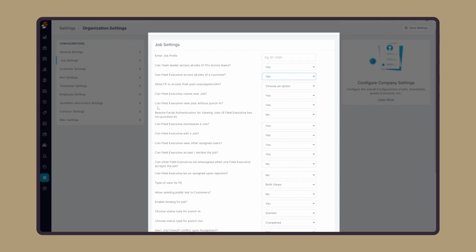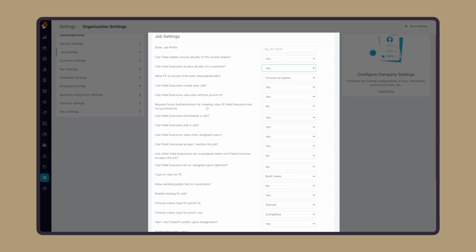Can field executives view jobs without punch-in? If you select yes, field executives will be able to view jobs without punching in. If you select no, field executives will be required to punch in before they can start working on a job or view a job. Require facial authentication for viewing jobs. If you select yes, field technicians will not be able to view jobs unless they provide facial authentication. Can field technicians reschedule jobs? This will allow field technicians to reschedule jobs.